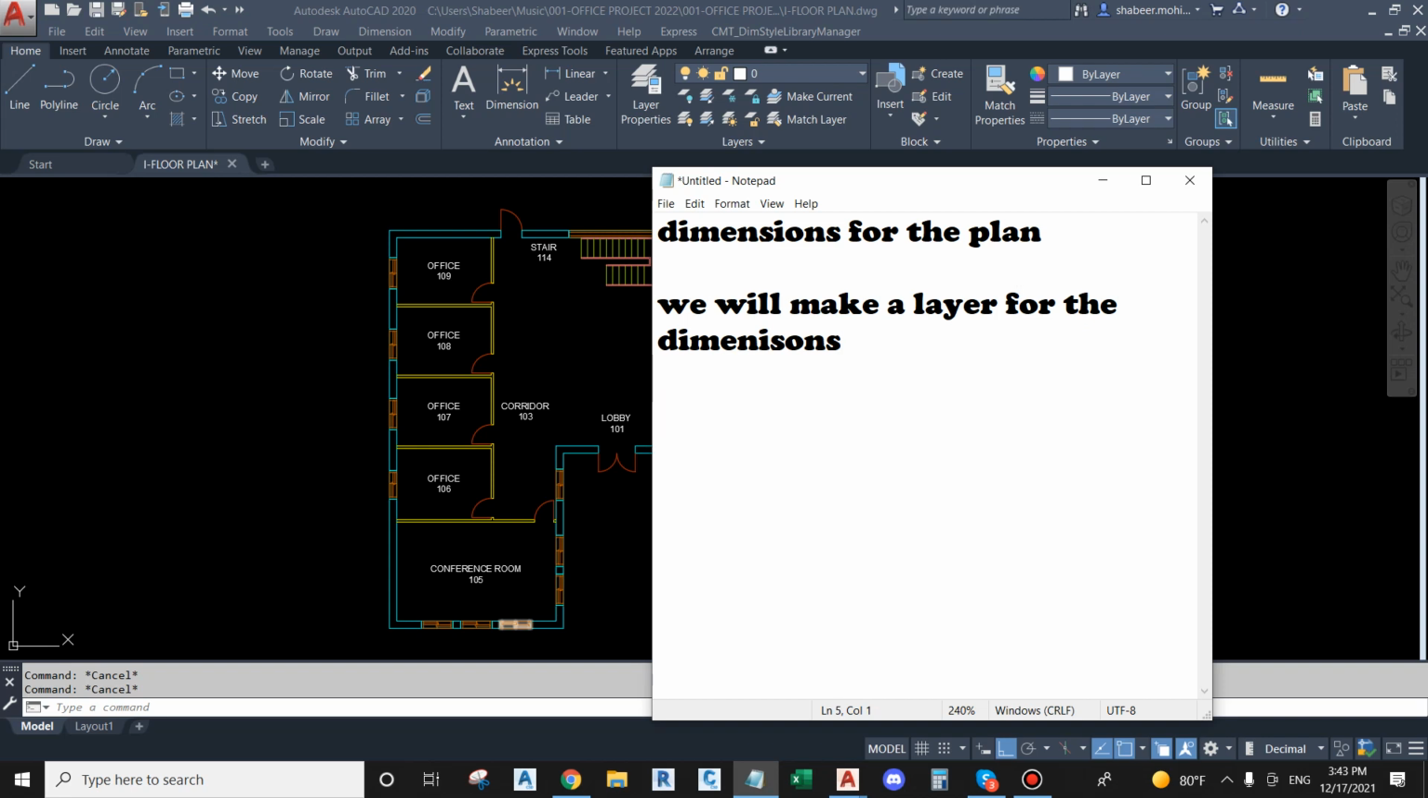Okay, I'm going to make two layers. One is a-ext dimensions and the other is a-int dimensions. I will explain to you why we need these dimensions. Okay, fine, let's make these two layers first.